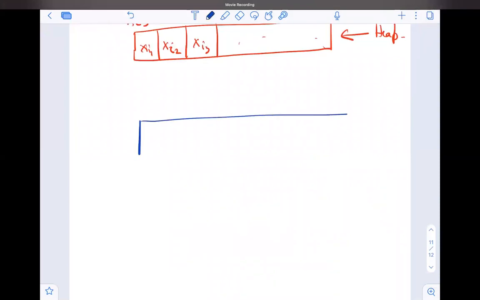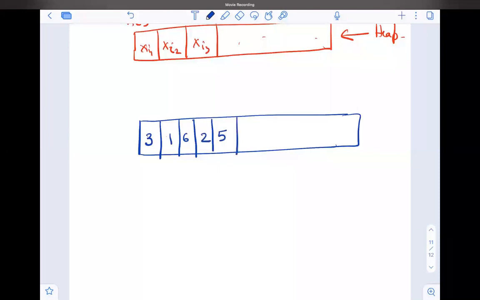Okay, so let's start with this one. So say 3, 1, 2, 1, 3, 1, 6, 2, 5, 9, something like that. Okay, let's see. So this is the array that has been given to us there.